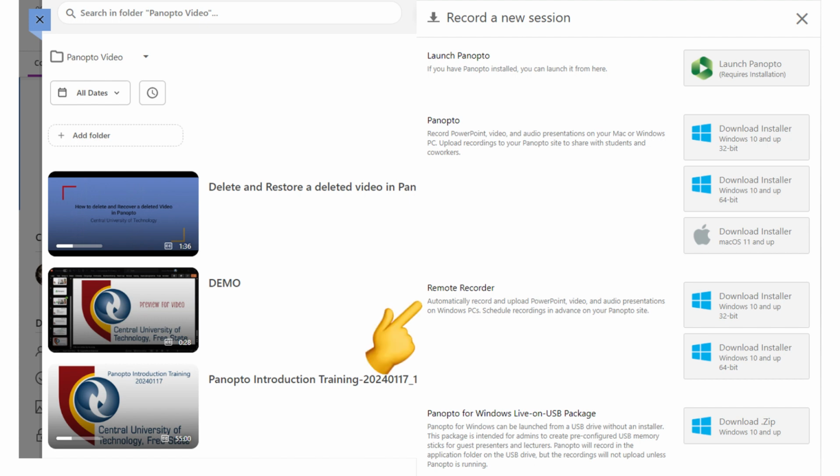Remote Recorder. Automatically record and upload PowerPoint, video, and audio presentations on Windows PCs. Schedule recordings in advance on your Panopto site.